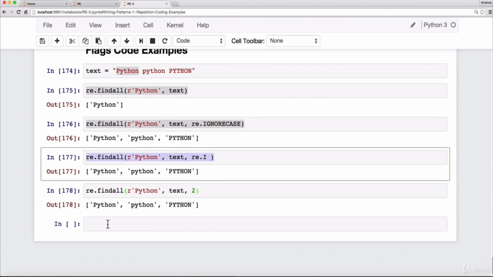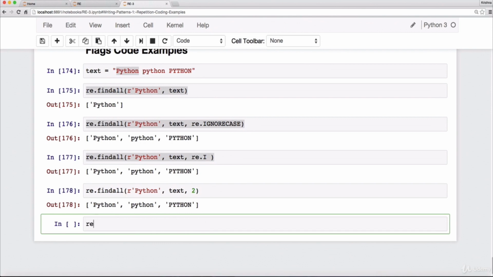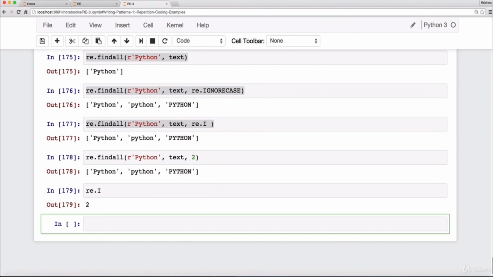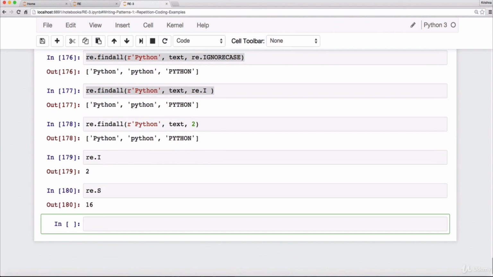How to find the number? You can find the number by saying re.I or re.IGNORECASE. It will give a number, right? The Python interpreter will tell you exactly what that number is. Similarly, if you say re.S for dot all, it will give a number, right? And then let us see an example with re.DOTALL.